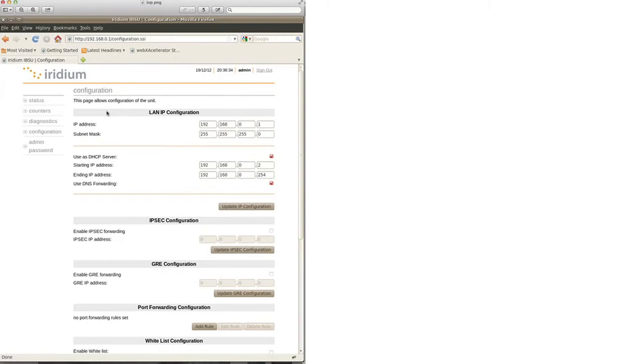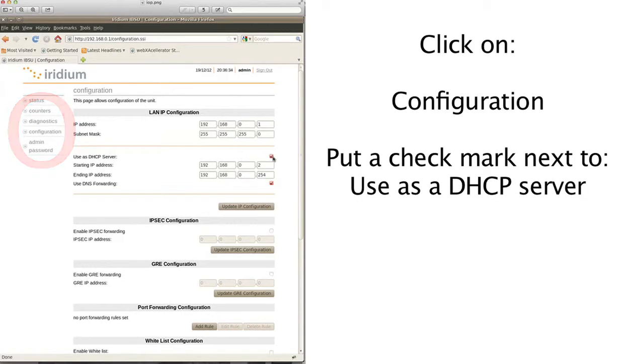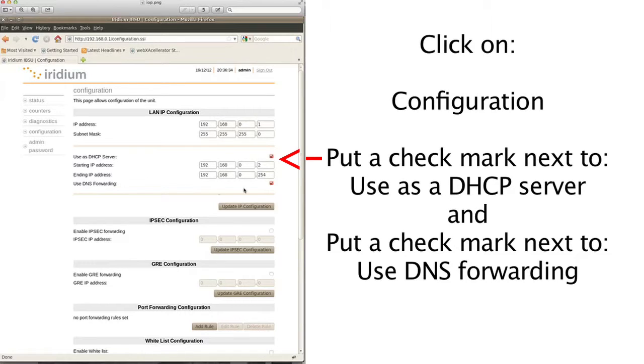When you get to this page, you need to click on configuration, which is on the left-hand side, and you need to do two things. You need to put a check mark next to use as a DHCP server, and then you put a check mark next to use DNS forwarding, and you hit save. As soon as you put those two check marks in there and you hit save, your Iridium OpenPort will automatically hand out DHCP IP addresses, so you can now hook up the router, hook up PCs to it, and it'll automatically configure the PCs so that you can browse and access the internet. Okay, so now you're all set up.